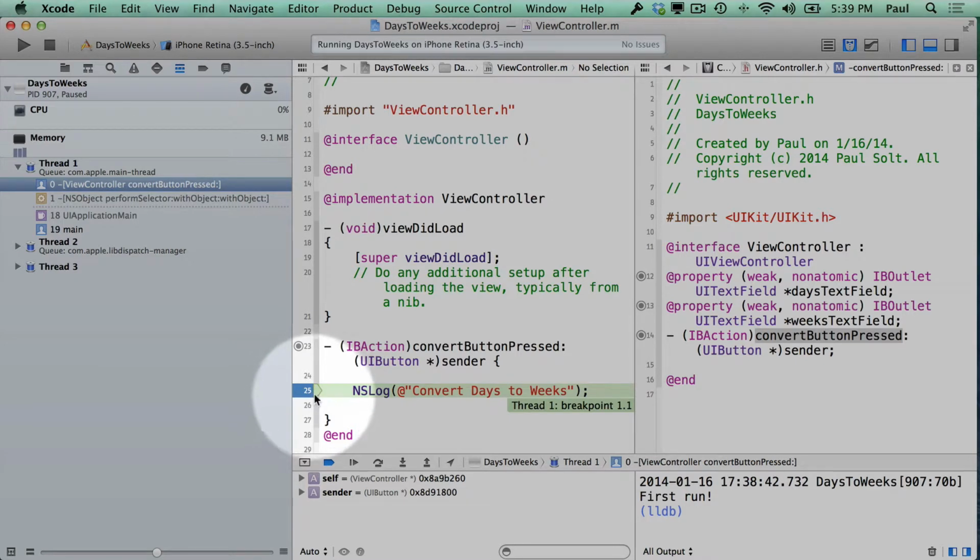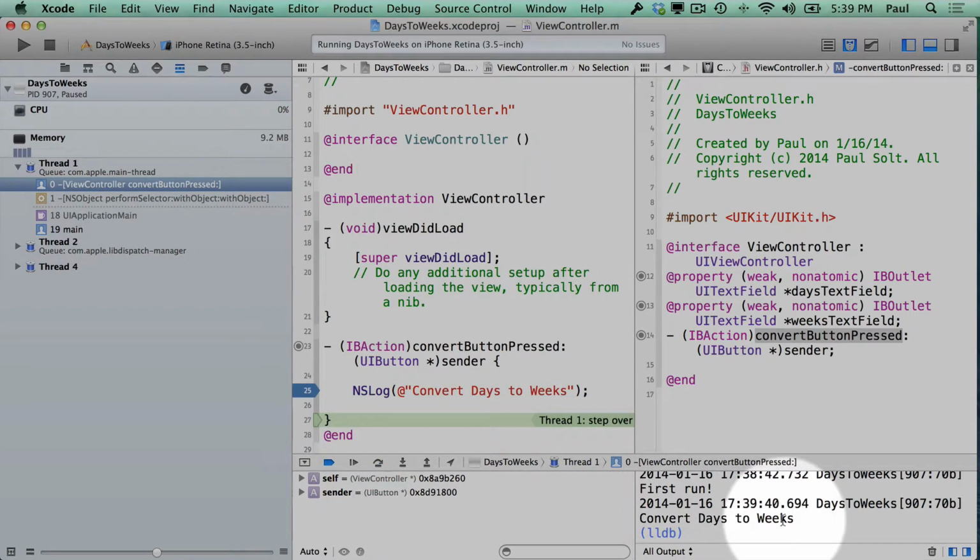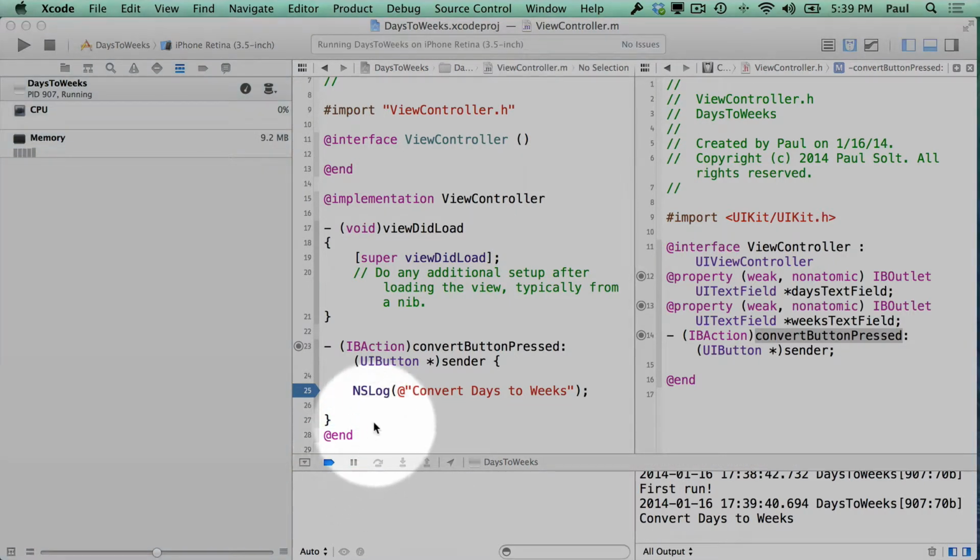And so the way we get out of a breakpoint is we can just hit the continue button, or we can disable breakpoints and then hit continue. If you have multiple breakpoints, it'll stop every time it hits one of those. And it's just a way for you to stop the application from running all the way. As you can see, we see first run, but we don't see our next message, convert days. And so when we step over, which is this little button right here, we'll see that it says convert days to weeks. All right, with that, we can just resume execution with this little button right here, and everything will work.